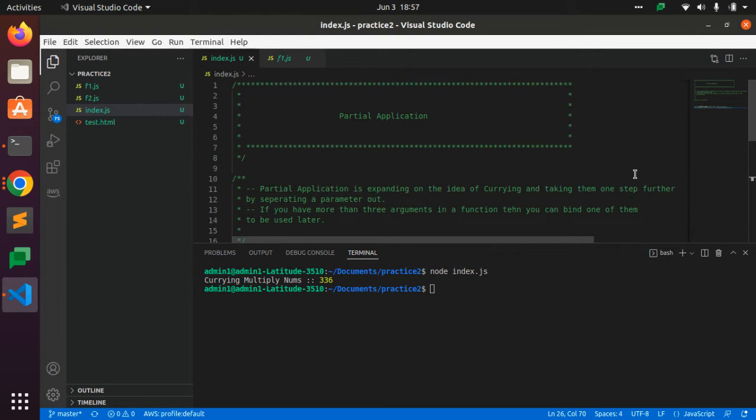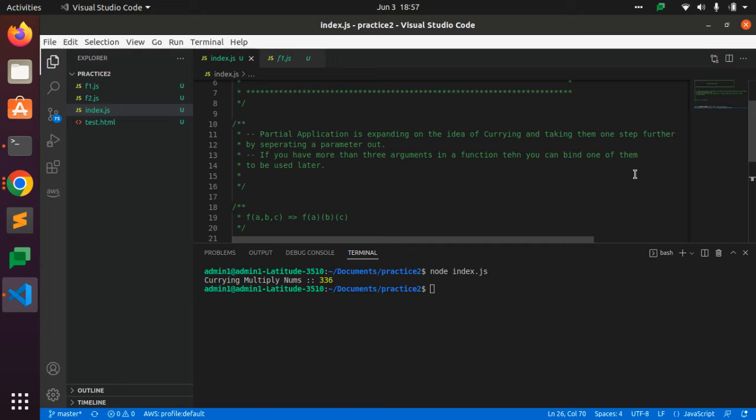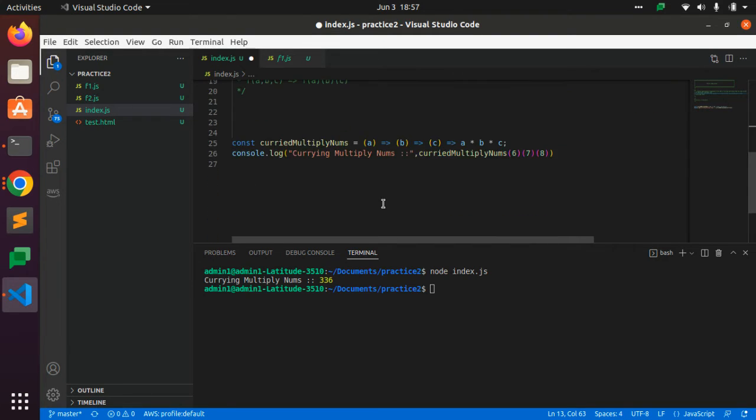And what is partial application? Partial application is basically expanding the idea of currying. It is also a type of currying, but it takes the idea one step further for separating the parameters out. If you have more than three arguments in the function, then you can bind one of them to be used later. How? Just take an example.